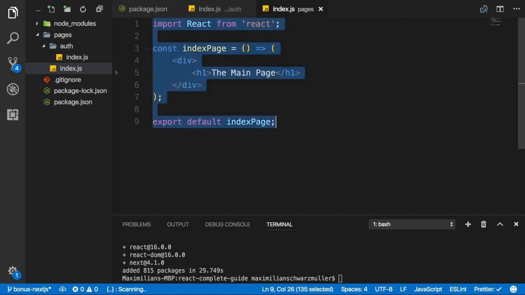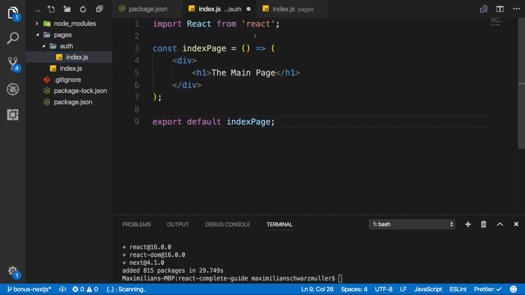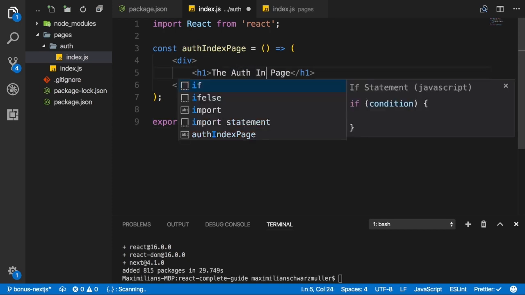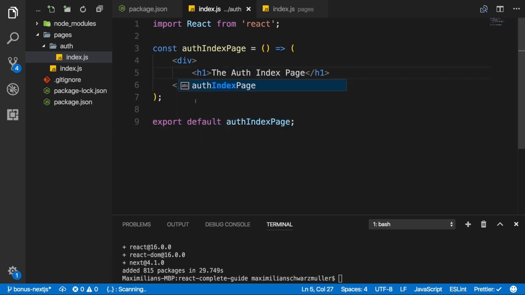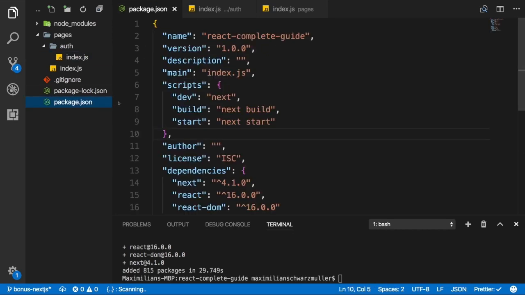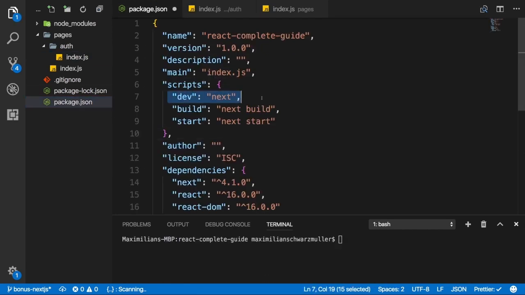Now I'll copy all that code and put it into the other index.js file. I'll name this auth index page and of course therefore export this constant. And there I'll say the auth index page. Now let's save that and now let's execute one of the scripts we added, dev.